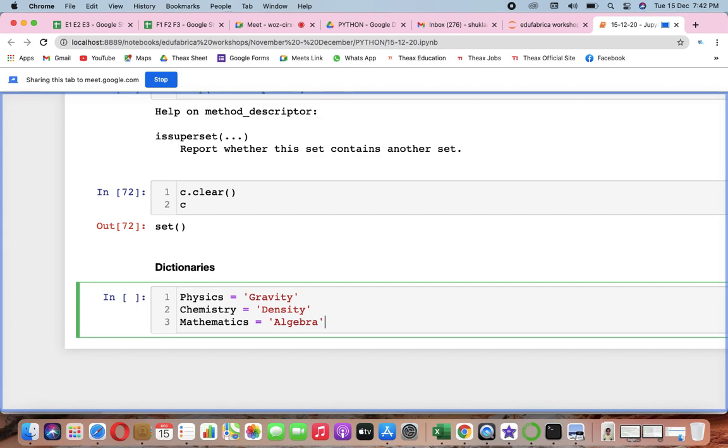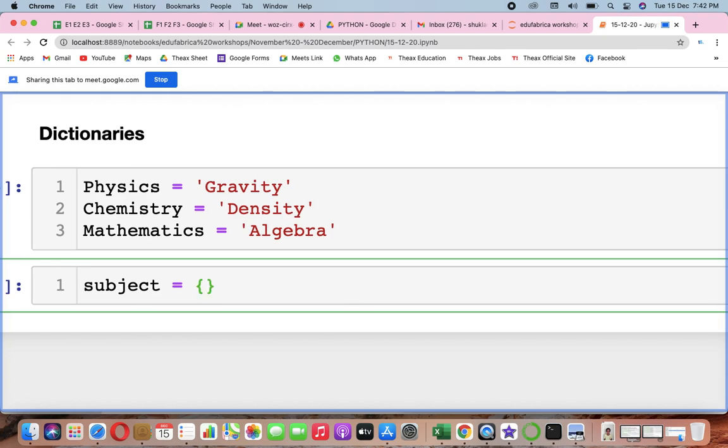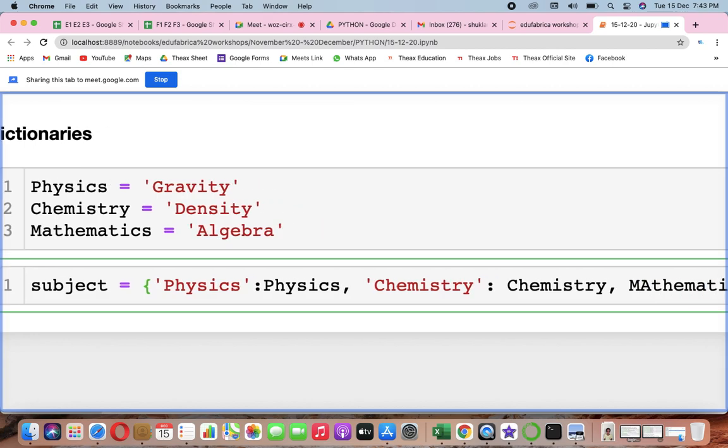The topic-wise things. Now to define all these in a subject, what do you say? Subject comprises all these, right? So there will be curly braces, and the first one, the key, should always be in strings. Physics has got some meanings, so what is that meaning? Physics has some values. So now I'm making it, right? Then a comma. Chemistry has got a keyword that is itself chemistry. And mathematics has got a keyword.